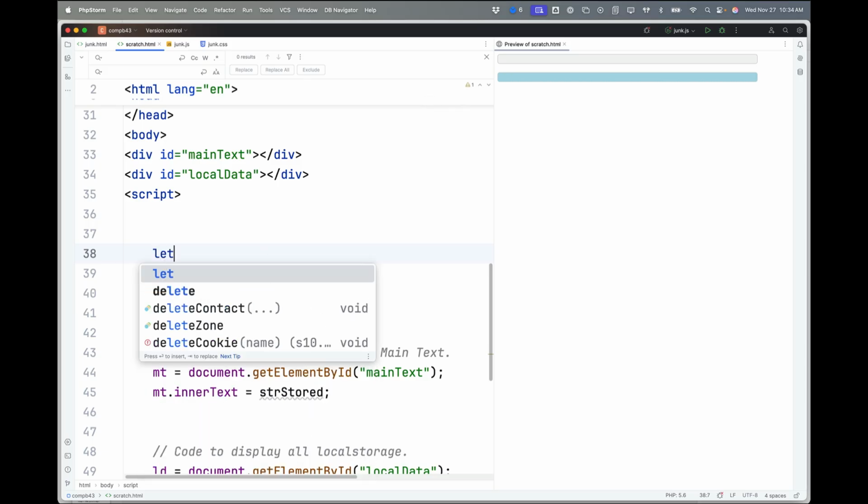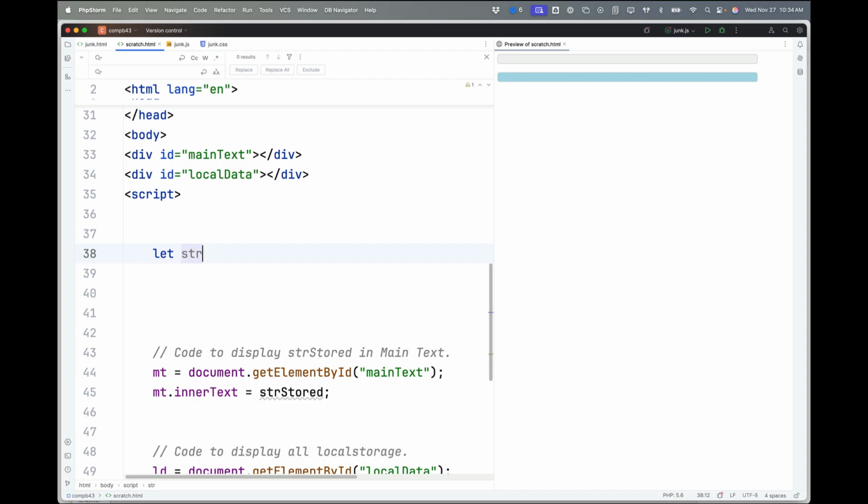So if I initialize the str stored variable as empty, then that allows the script to run without any error. You can see right now local storage is empty over here, and I'm not displaying anything in that inner text except for the empty variable there.